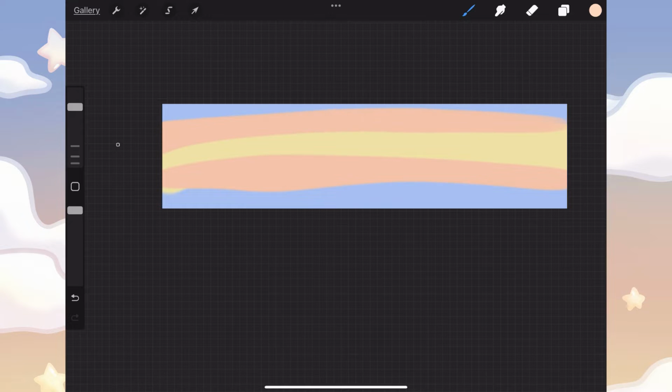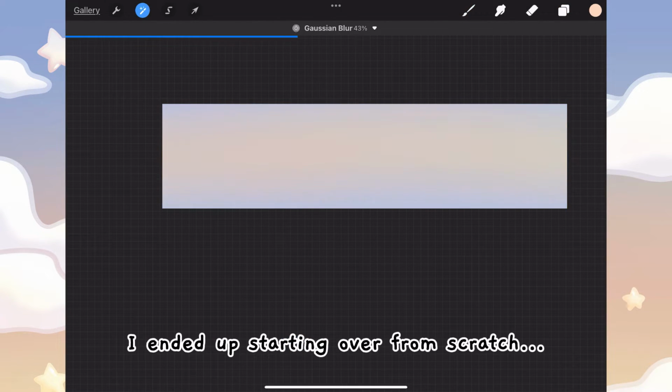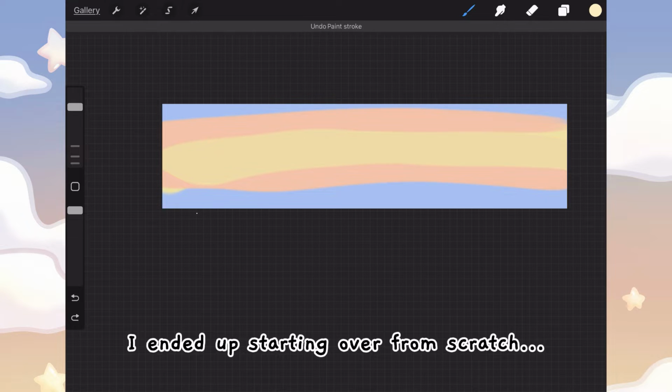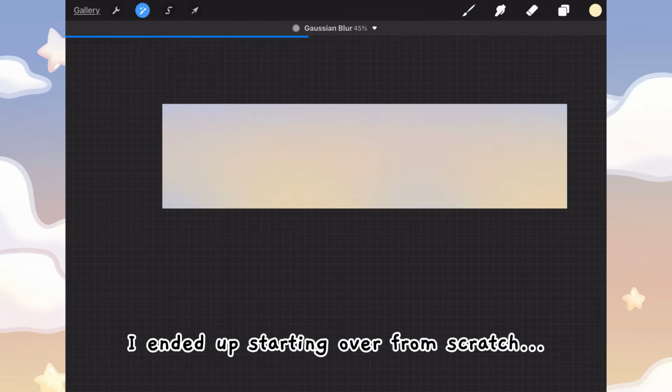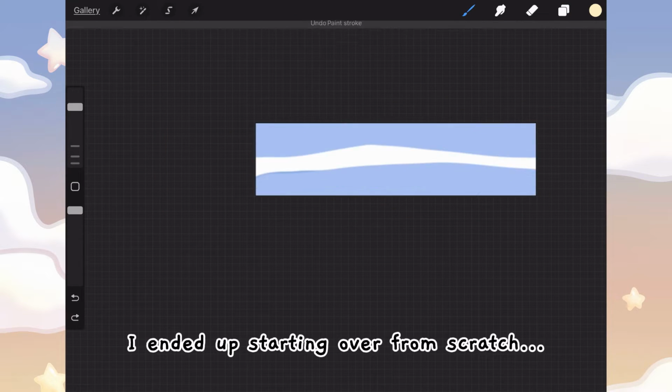I ended up redoing the entire background because it wasn't what I had envisioned in my mind in terms of how I wanted the colors to look. I really wanted something more warm toned, pastel, but not too cold and purple. So I messed around with the different color combinations until I ended up with something I liked.